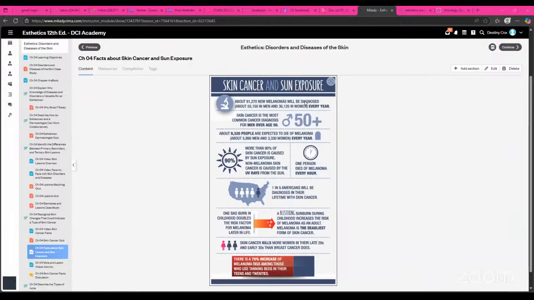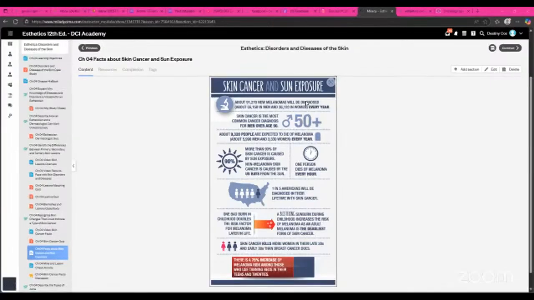It says 1 bad burn in childhood doubles the risk factor for melanoma later in life. A blistering sunburn during childhood increases the risk of melanoma as an adult. It's the deadliest form of skin cancer. So we got to protect the kids, y'all.